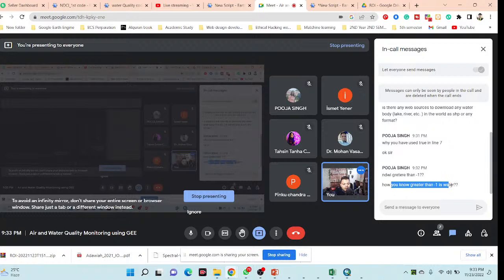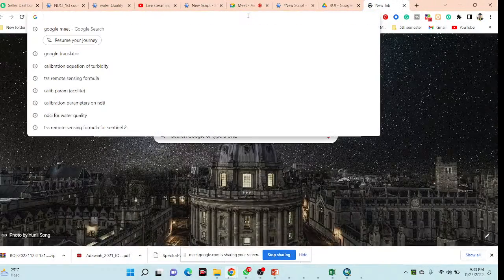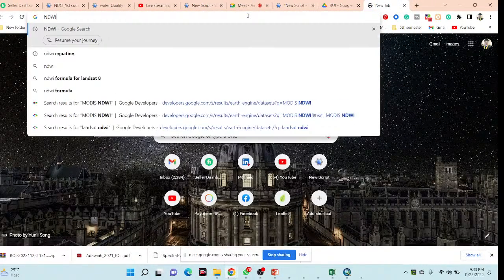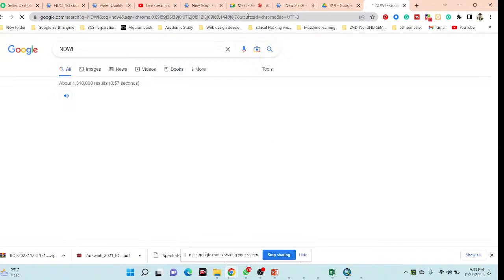Okay, so this time we are using this NDWI. I also try to show you something about it, basically what we normally use for the NDWI. You can take.